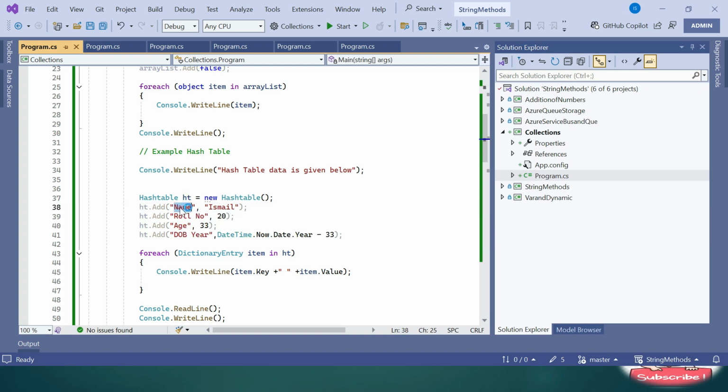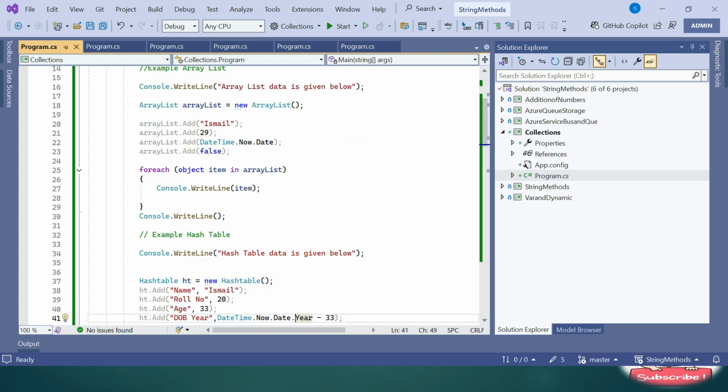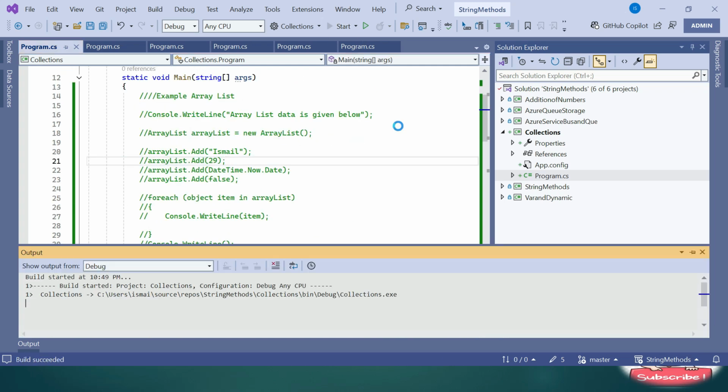First I am adding the key as name, and after that I am providing the name value here. After that I have added the key roll number and I have added 20 as its value. The third one is age, it is a key and the value is 33. Last one is DOB, date of birth year, and I am adding the date of birth year here. After that I am printing this. So now I will run this.